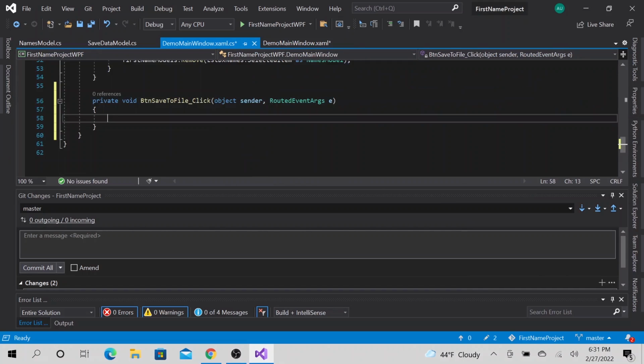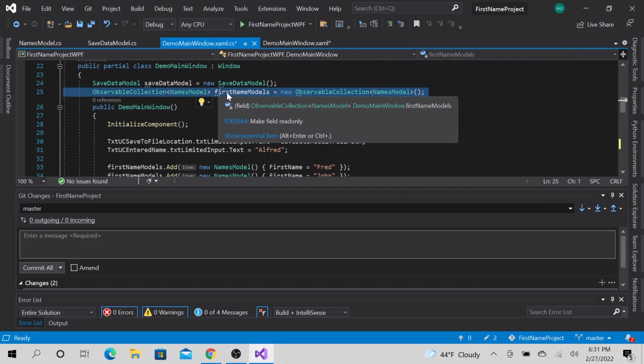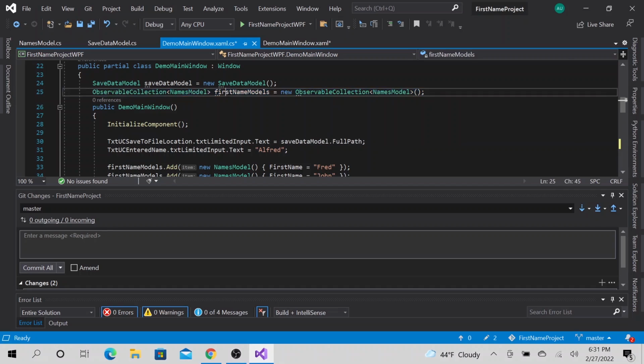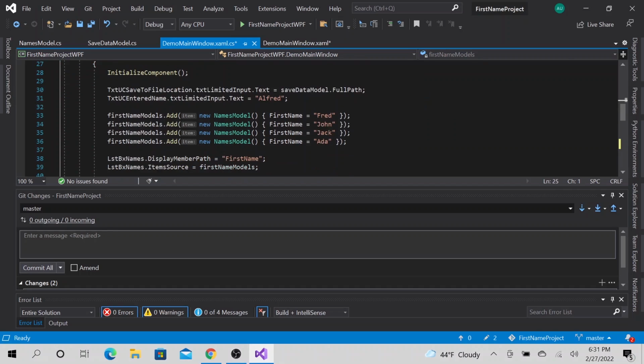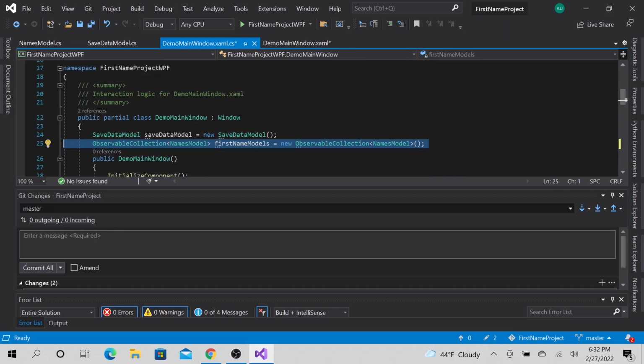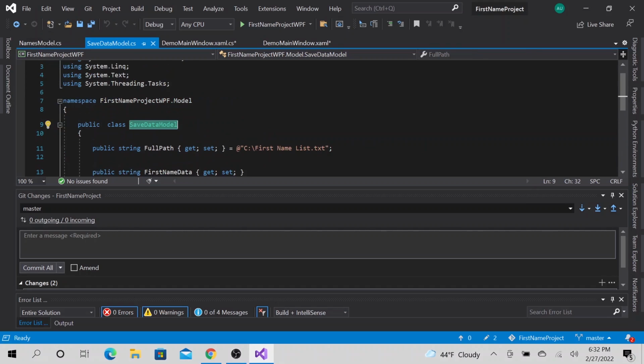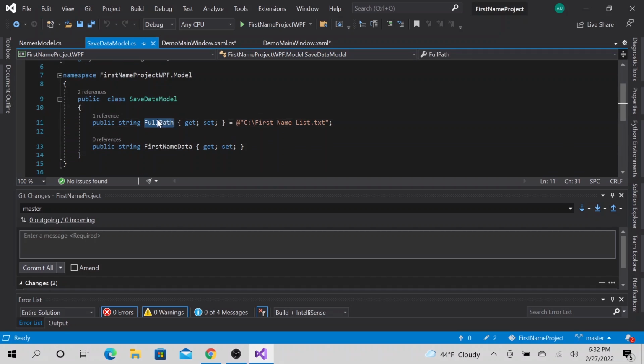So let's think about this a little bit. We have the list of names in here, right? So we want to somehow iterate through every item in this model or object, and save all those names in a file, right? And we do have a file name. If we go to save data model, let's select this and hit F12. Oh, here we go. In the save data model, we have a full path. So this is where we want to save our names.